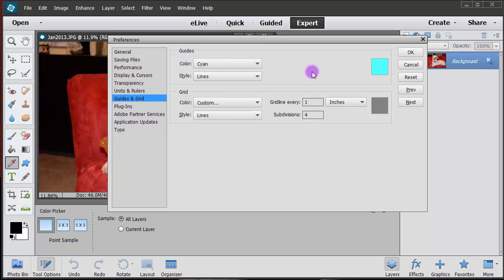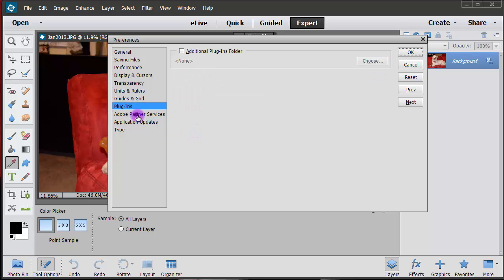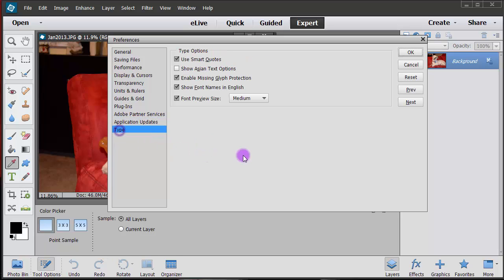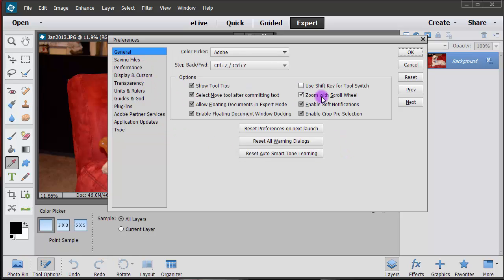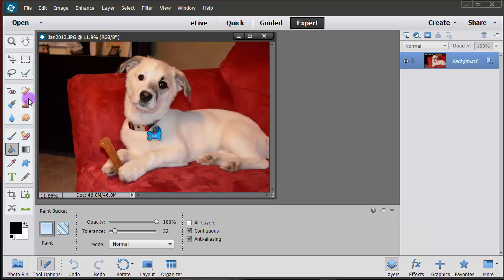We'll be talking about the guides and grids here in a little bit, but that's where you would change it. Plugins, I don't mess with. Adobe Partner Services, I don't mess with. Application, I don't mess with. And type, I usually keep it at the default. Okay, let's go back up to General. The most important things I do check is the zoom with scroll, and then I show my tooltips. Okay. So that is what the preferences box is all about.